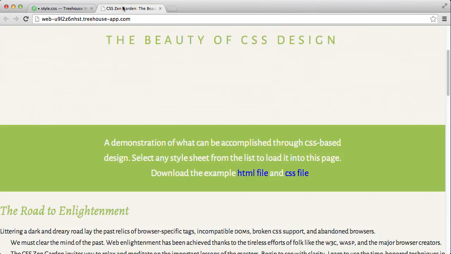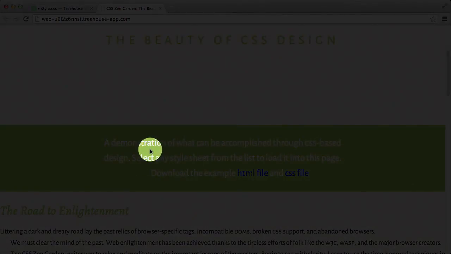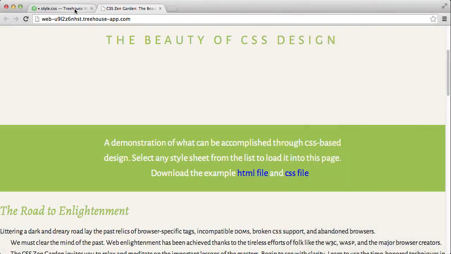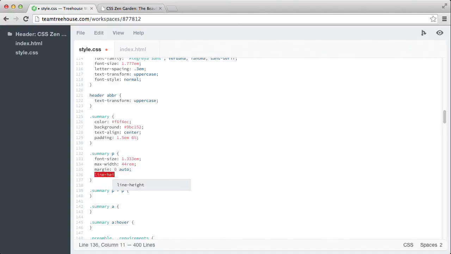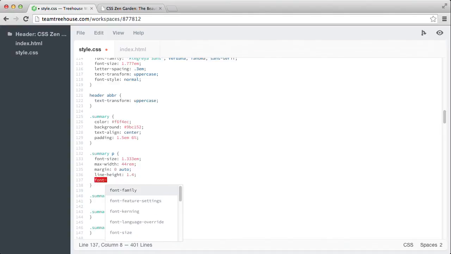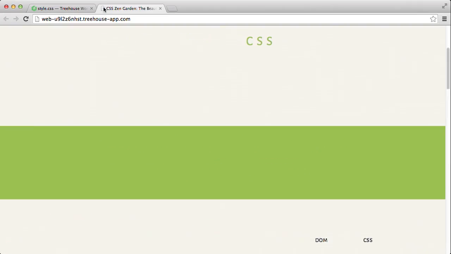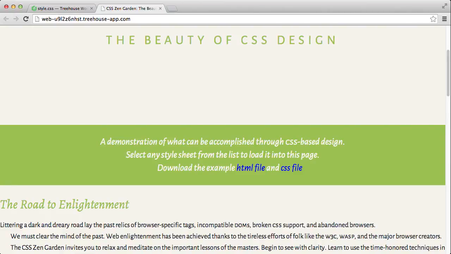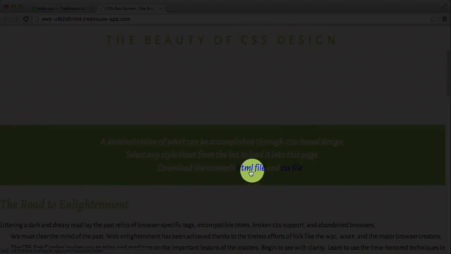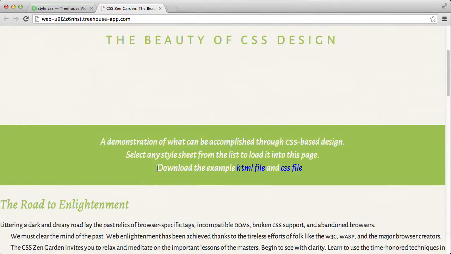Alright, that's getting there, but our line height here feels a little too spacious. So I'm going to set that at 1.4 instead of the 1.6 that it was at. And let's give this a font style of italic so that it feels a little different from our text. Alright, so that's looking a whole lot better, but I still feel like we could do something to the last line of this paragraph, and we definitely need to change the link colors there.